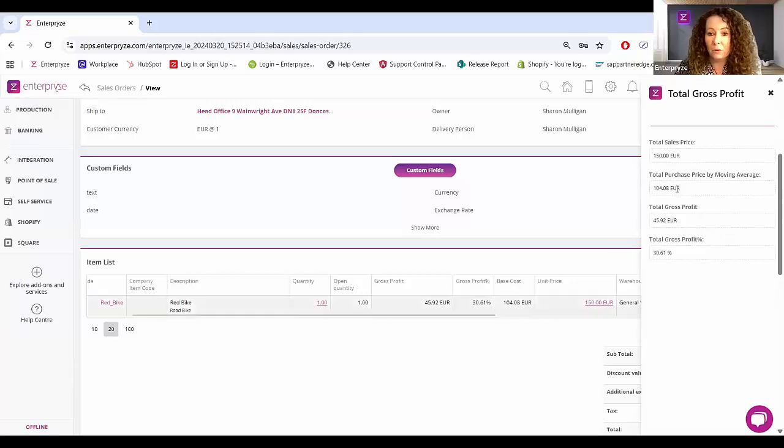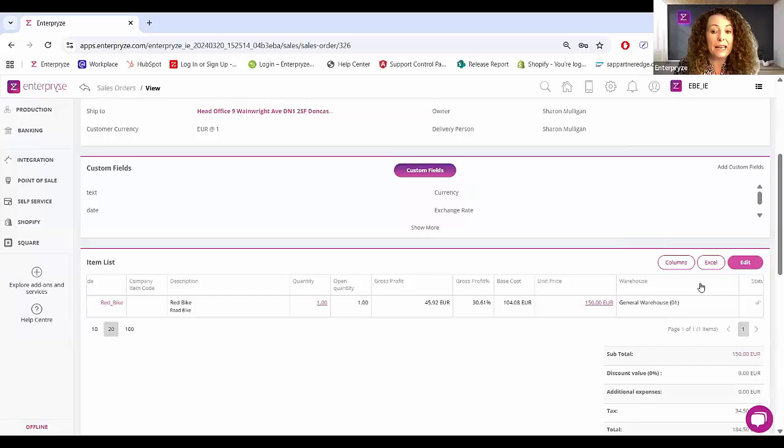Now we have one transaction, so it clearly shows me exactly what the calculations are. If I had more than one line, or for example if I had a discount allocated to the line as well, of course it's going to vary the gross profit because you're reducing the net amount of the line for the purpose of the calculation itself.